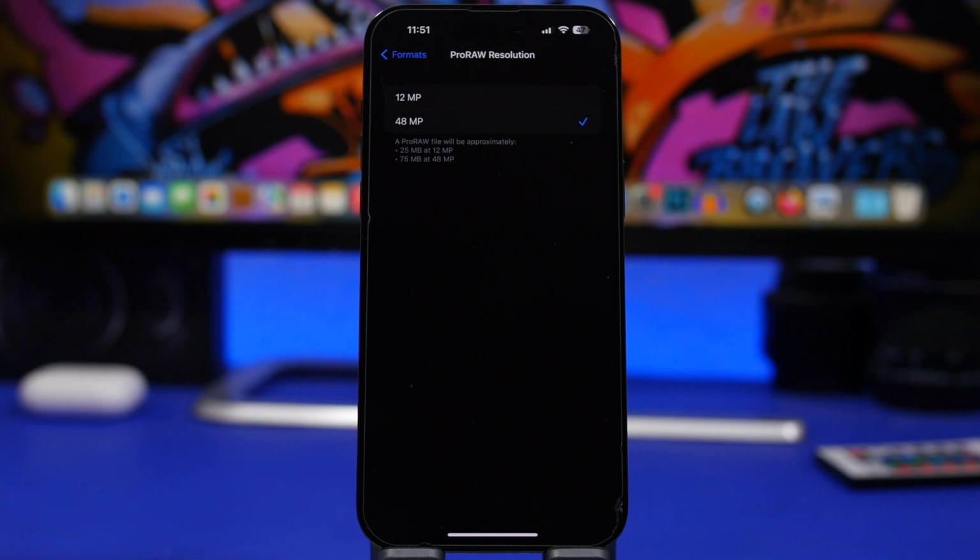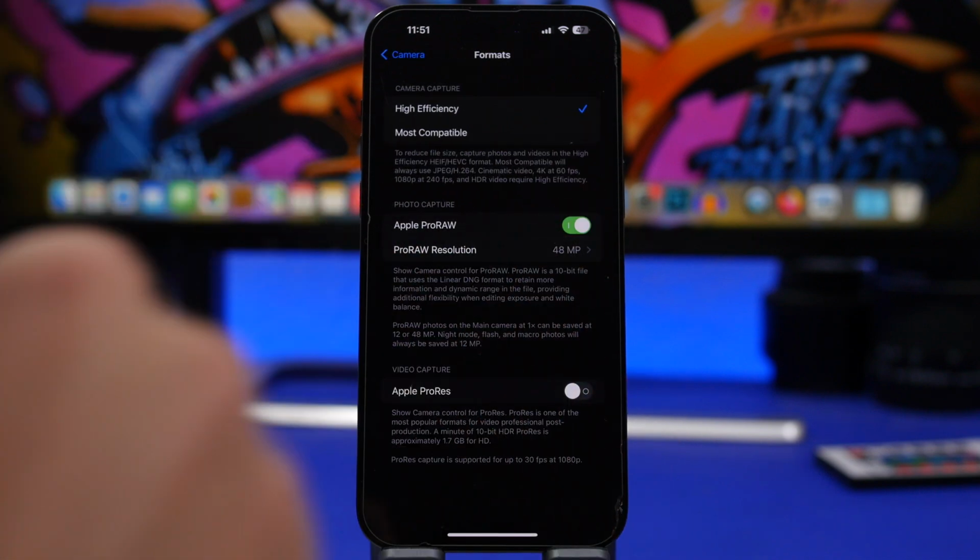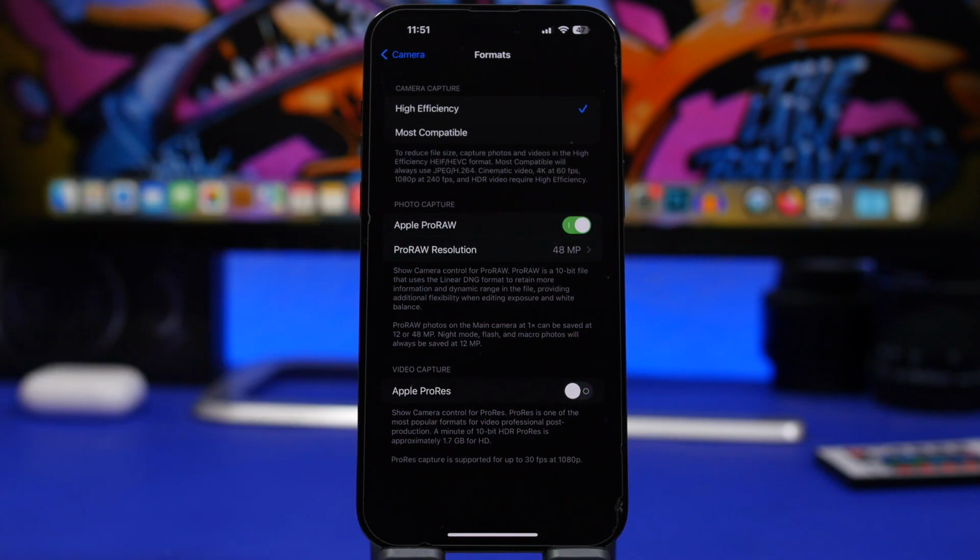Of course, the 48 megapixels will be the best. It will shoot the bigger pictures. And if you have this disabled, your iPhone only shoots at 12 megapixels. So you leave it at 48. That way, of course, you will have amazing pictures, which are Pro RAW, which means that you can also edit them in post and do anything you want with them.